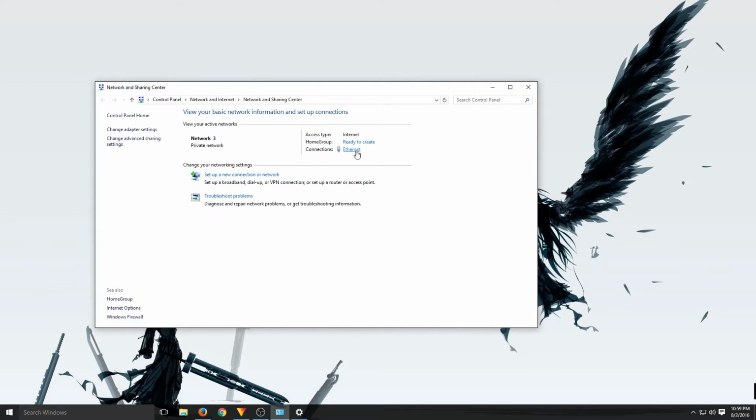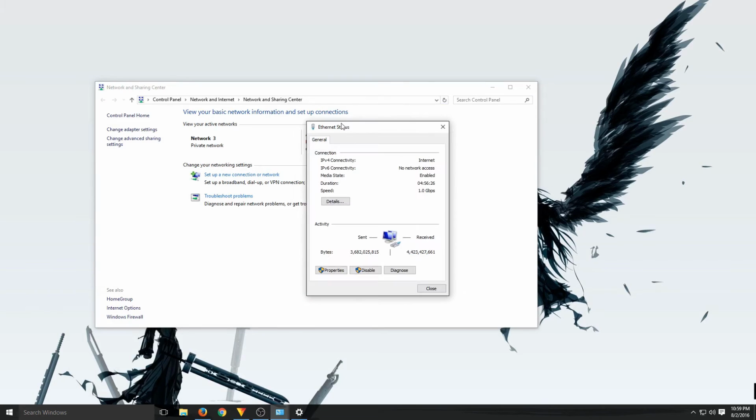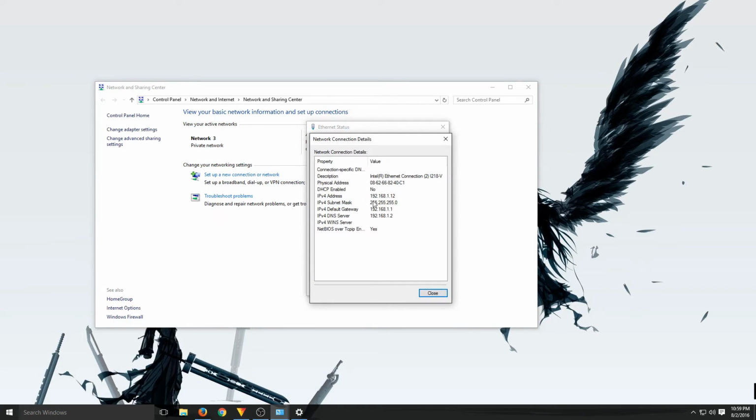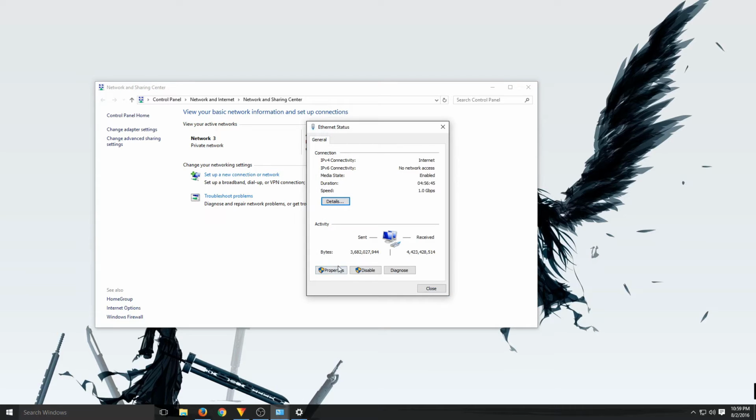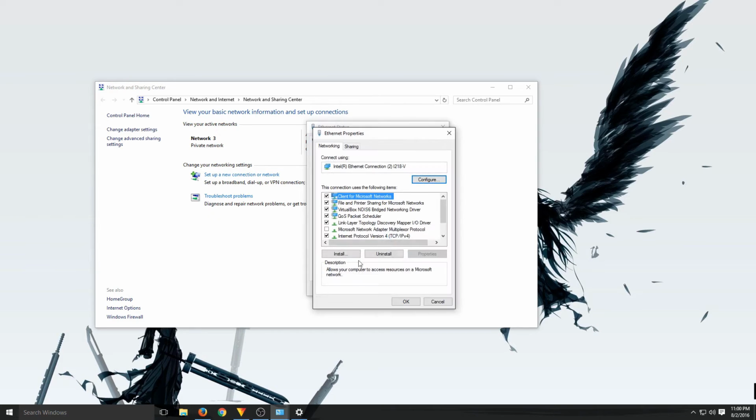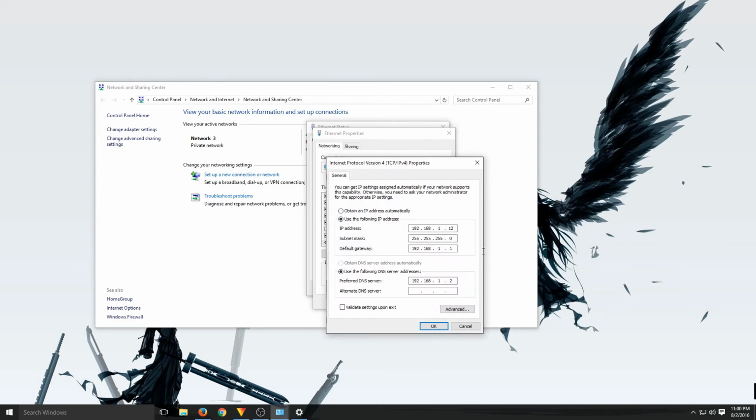After that, you want to select Ethernet over here. This Details button shows your IP address, your default gateway, and your DNS server. If you already have a static IP address, you can go ahead and write down the number where it says IPv4 address. If you do not, you're going to have to set a static IP. To do this, you select the Properties button down here, select Internet Protocol Version 4, double click this, and you can manually set your IP address.